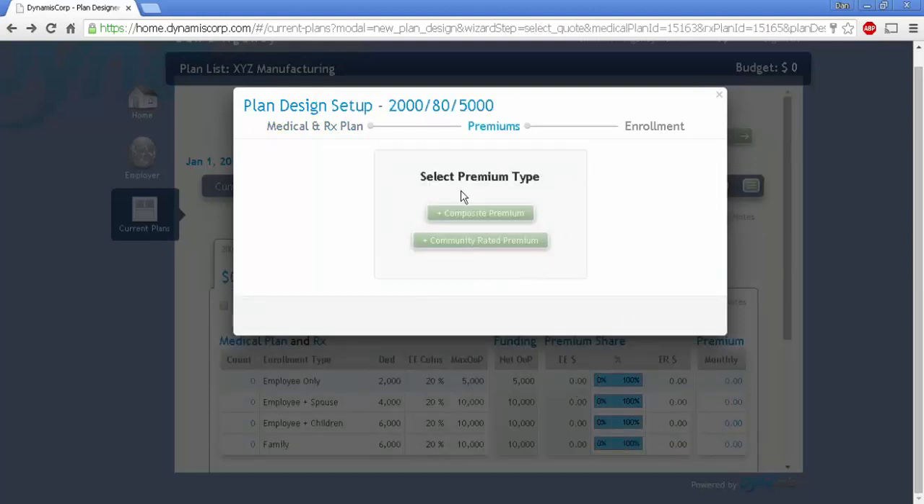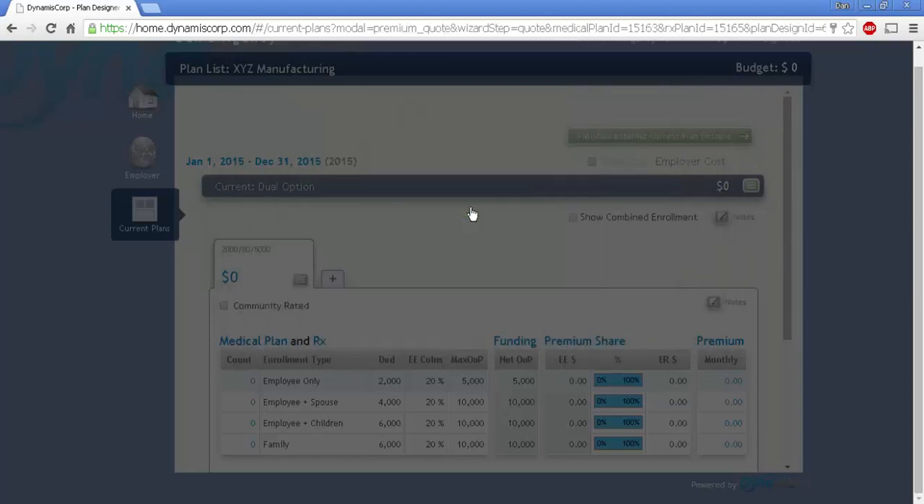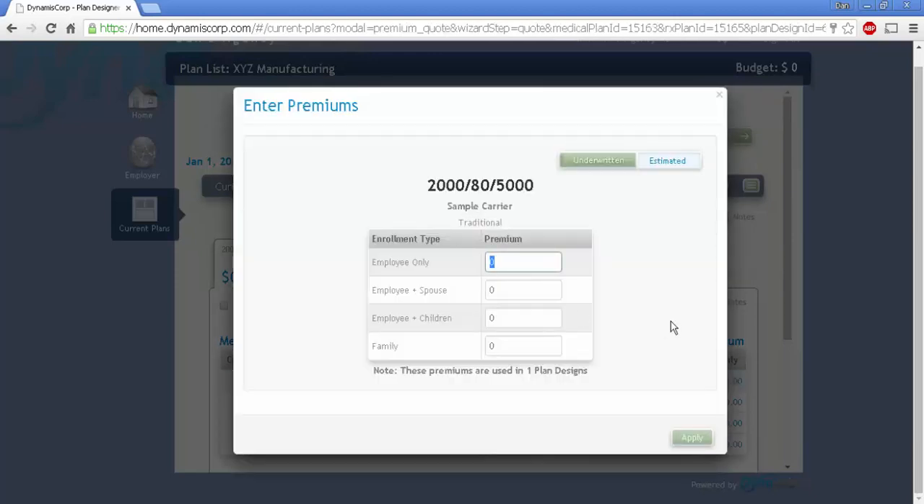Now, it's important here that we make sure we check composite premiums. If you check community-rated premiums, it's going to assume a workflow where we have census information. So since our sample employer, all of the premiums are going to be composite, I'm going to click on Composite Premium. All right, now here's where I can enter in and type in the premiums for my current $2,000 deductible plan. So I'm going to go ahead and enter the same information you have on your sample employer information sheet. We've got the employee spouse, employee children, and we've got our family.